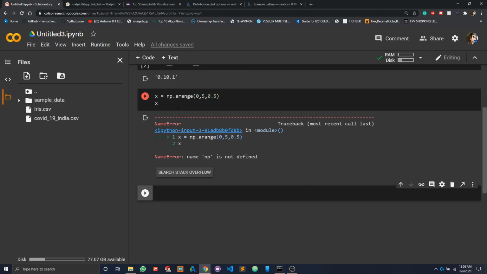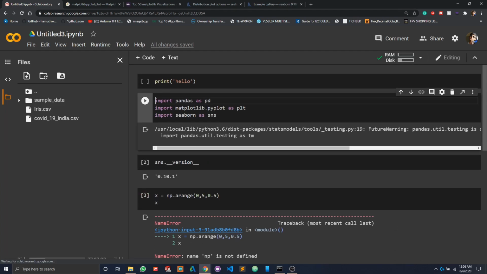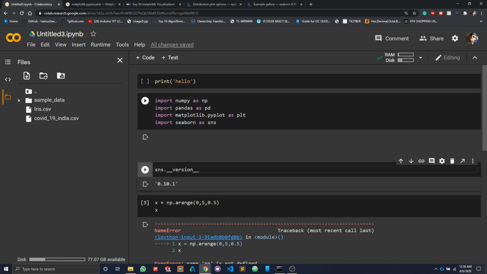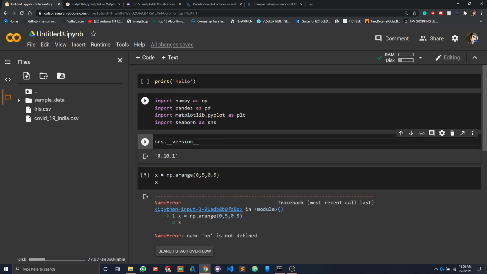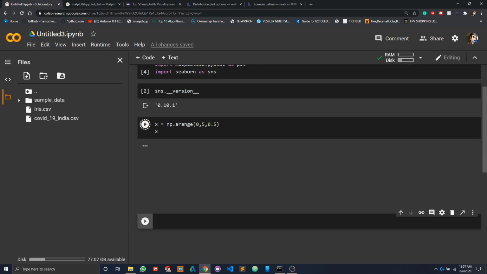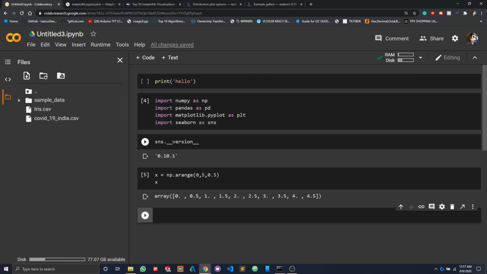I would have covered this in my NumPy course. If you haven't seen it, you can go ahead and take a look at it. import numpy as np. If you run this now, you can see that we have an array from 0 to 4.5 arranged in increments of 0.5.